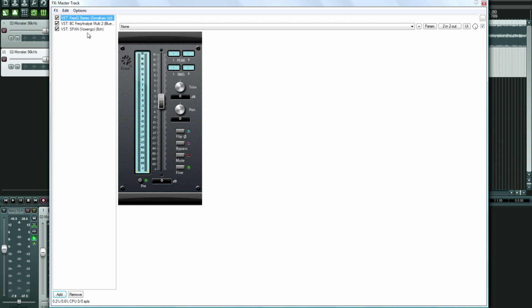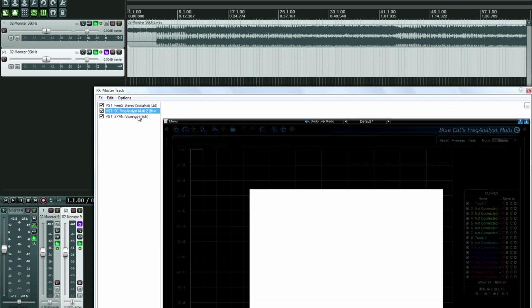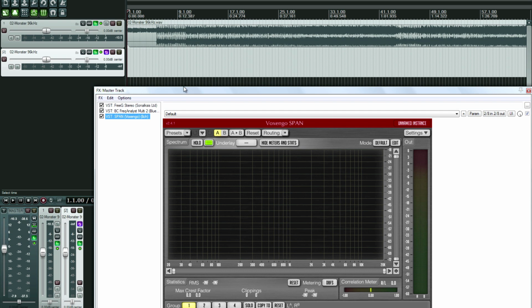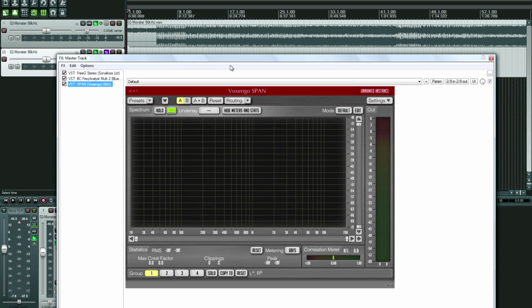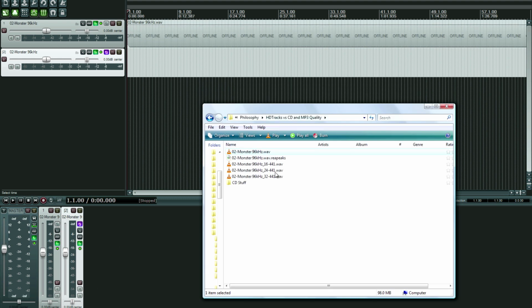Okay, so I have FreeG, which is a very clean, pretty much you can't get any cleaner. It's a digital gain. And if I need to, I can flip the polarity, but I won't do it on this track. And then I have Frequency Analyzer, as well as another frequency analyzer plugin. And let's see what happens when I drop one of these resampled plugins in here.